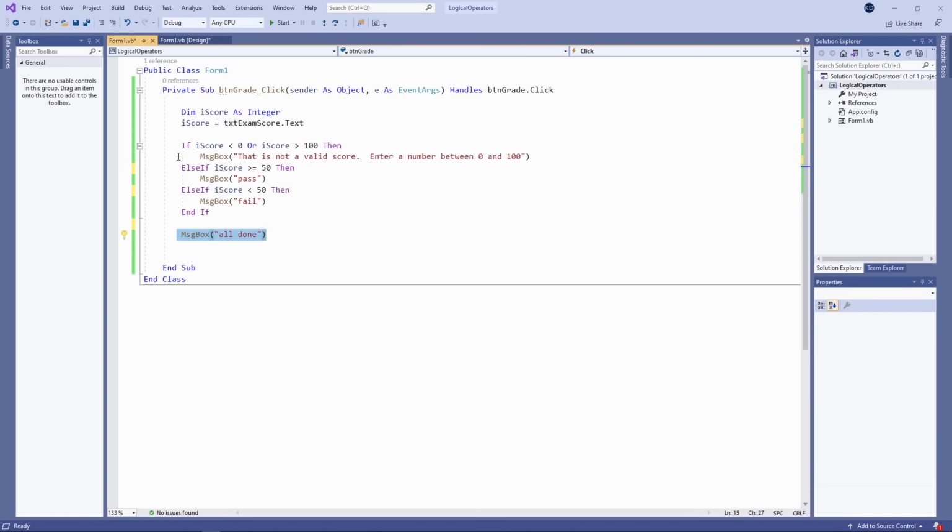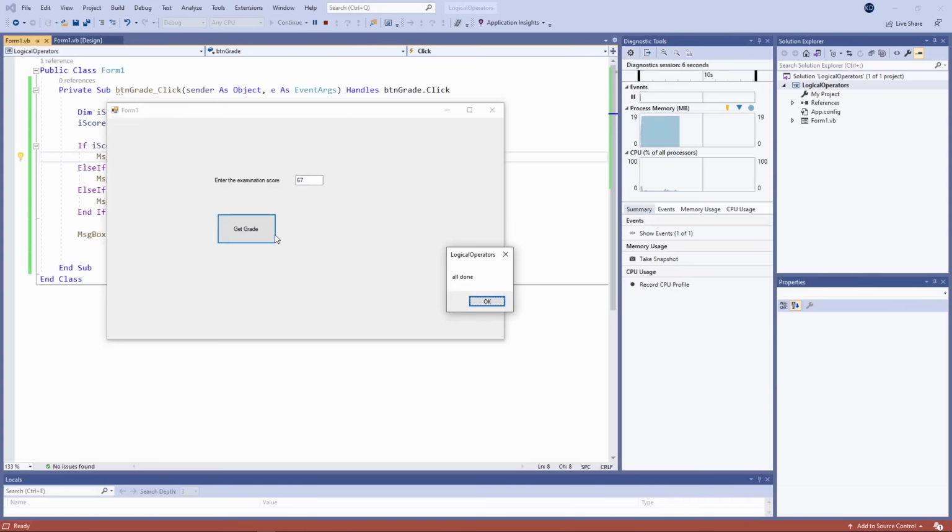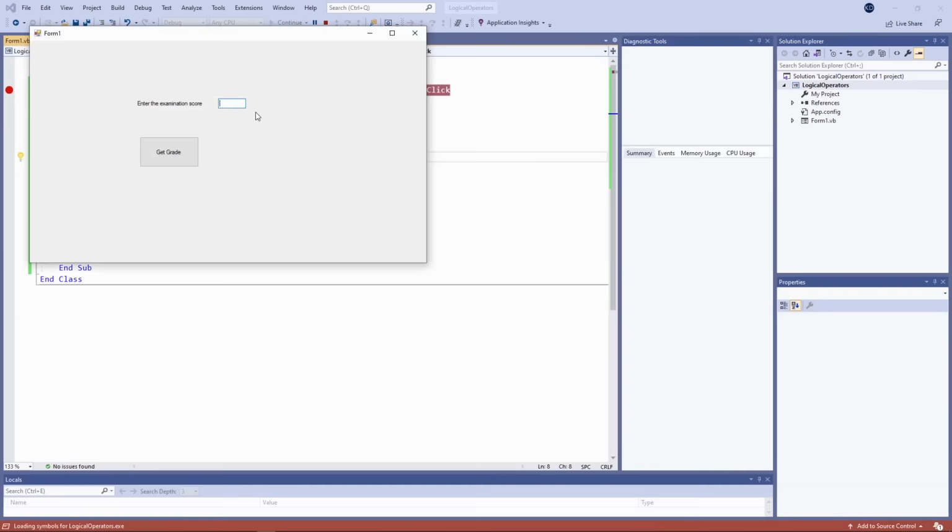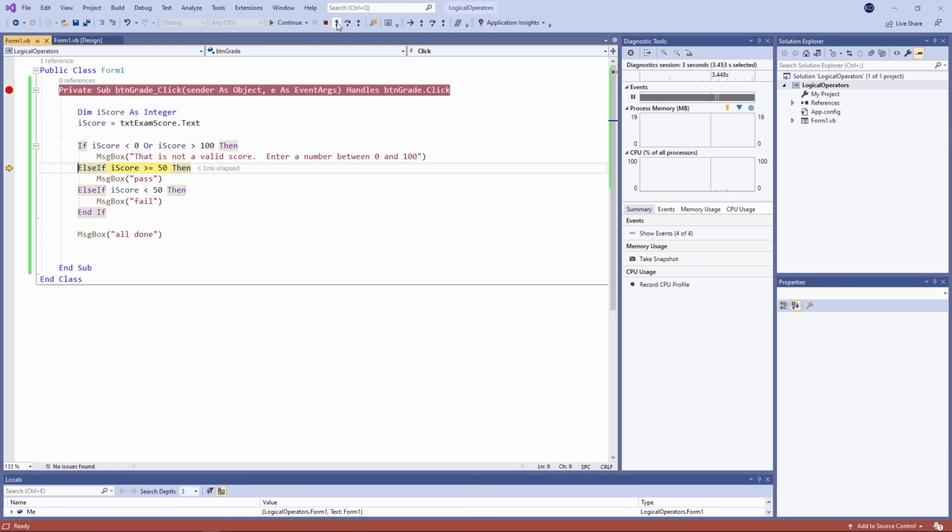Let's give it a go. A score of 67 is a pass. All done. Let's step through it and watch what's happening. The score is in range. The score is bigger than or equal to 50, so we report a pass. And then we drop out of the if block. We don't need to do any more tests.